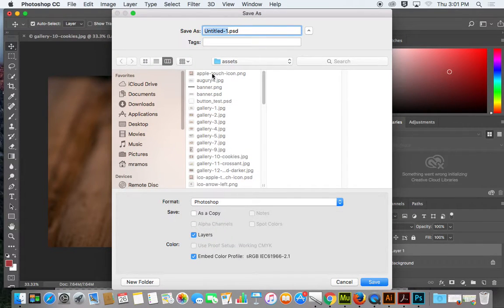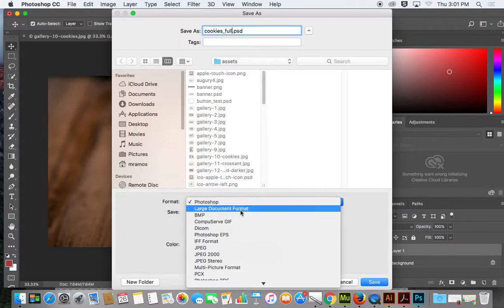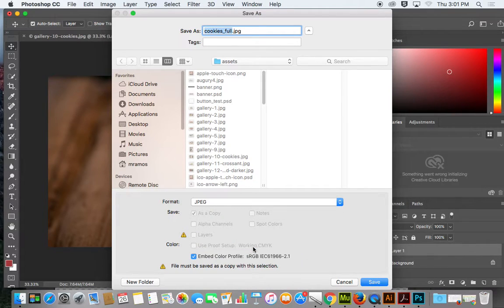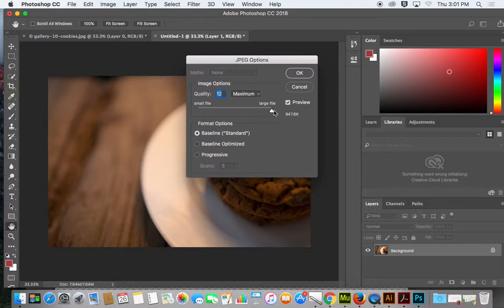I'll call this cookies, and then I'll add the part that says full so that I know that it's the full version of this picture. I don't want a Photoshop file because I'm not going to put a Photoshop file on the web, right? So I'm going to select JPEG. So I have cookies full.jpg. Make sure it goes in your assets folder. Hit save. For your full size file, you want a large quality, so you can hit maximum quality 12 because you want the highest quality image for your full size image, and hit OK.